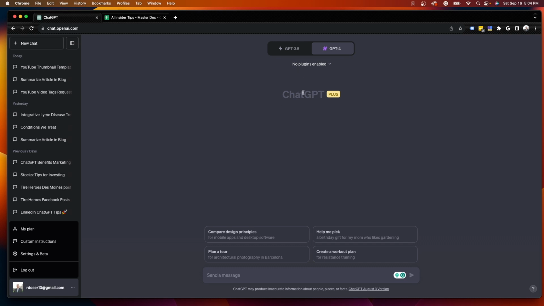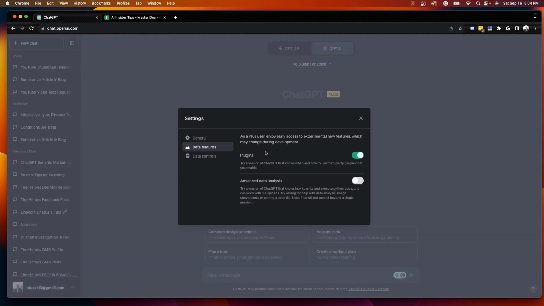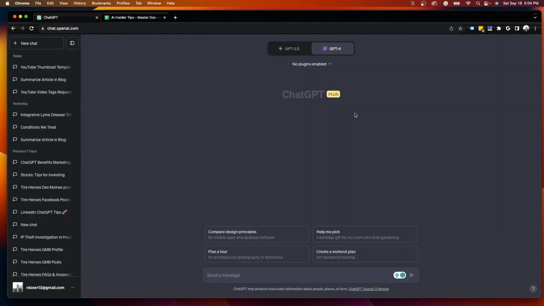So if you're following along, the first thing I'm going to do is click this option with the three dots here near my email. Once I do that, I'm going to click Settings and Beta, and then click Beta Features. If you do not have plugins enabled, you will want to make sure plugins are enabled. Click the X button.